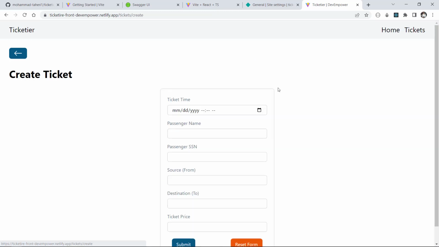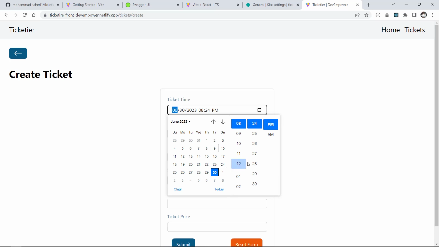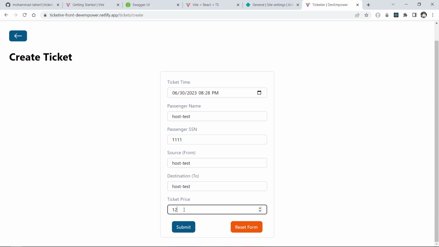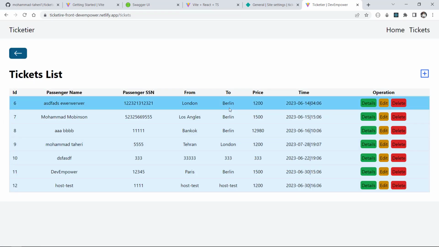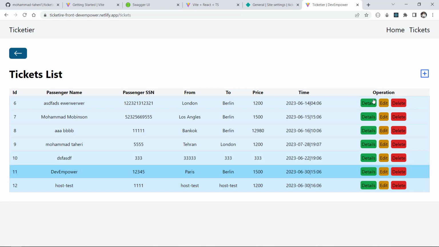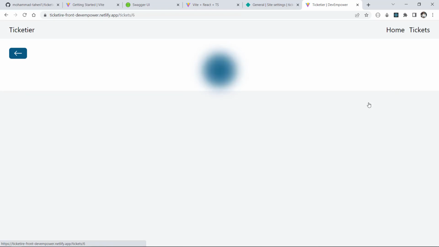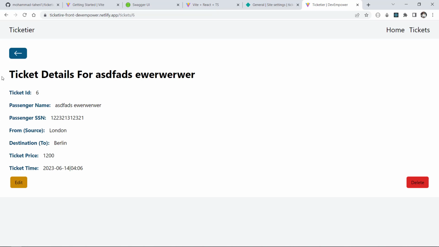So let's create another ticket for this address, and this is it. Okay, host test, host. Okay, this is SSN 1111. Source is host test, destination host test, and ticket price 200. Submit, loading, and host. It's created. So good. So our creating works successfully. Let's go to details. Yeah, details is working.